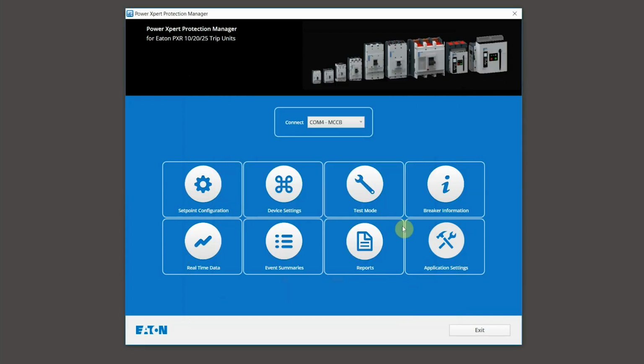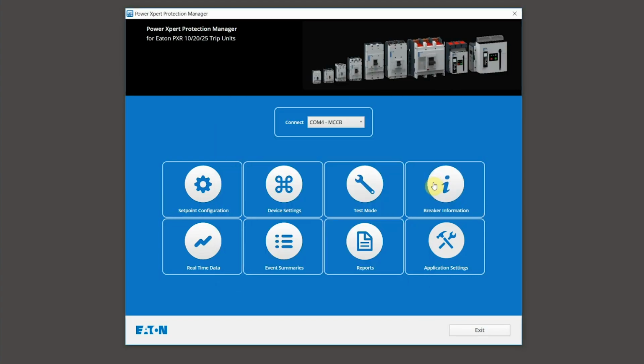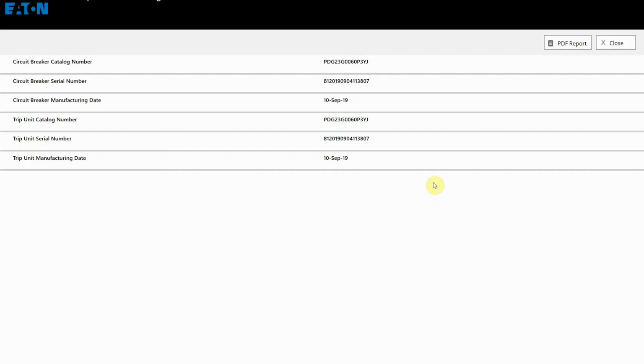If you're looking for your breaker serial number or manufacturing date, you can find this information on the breaker information screen. You can export this information, along with any other breaker installation details you'd like to add, to the cover sheet with the Export PDF button.